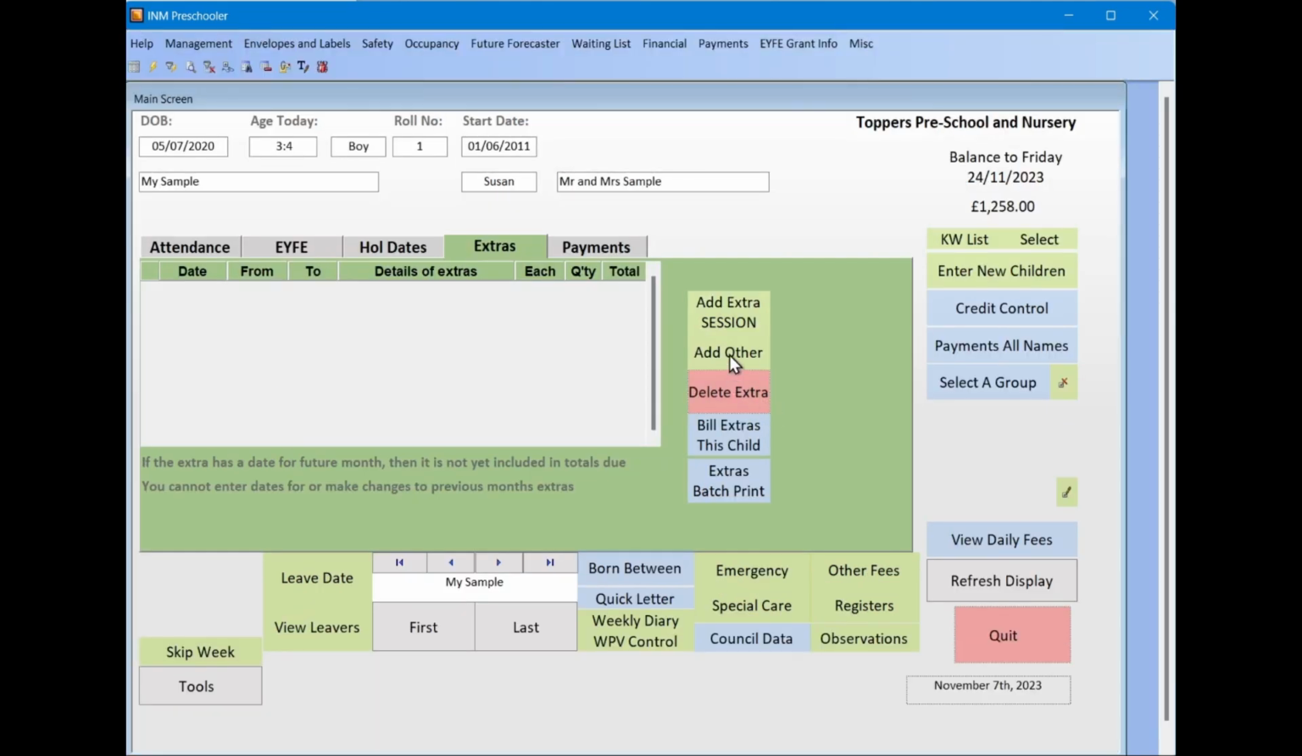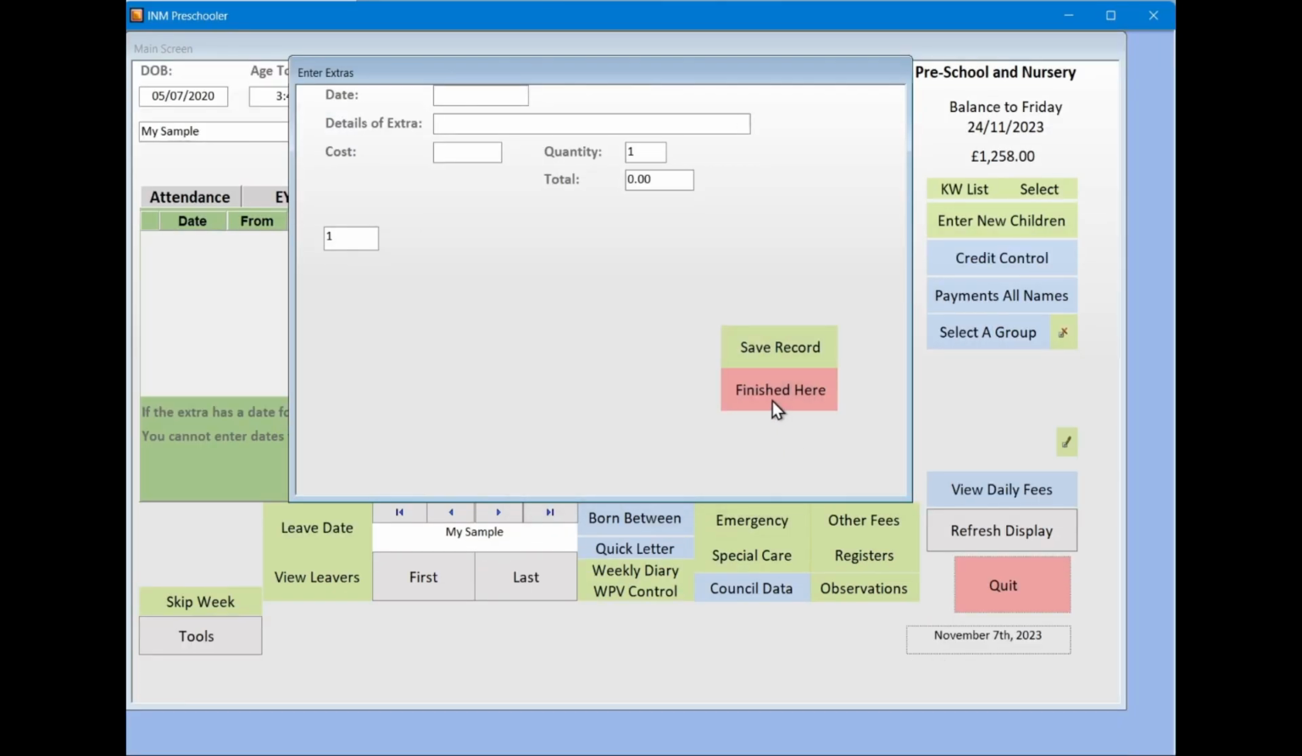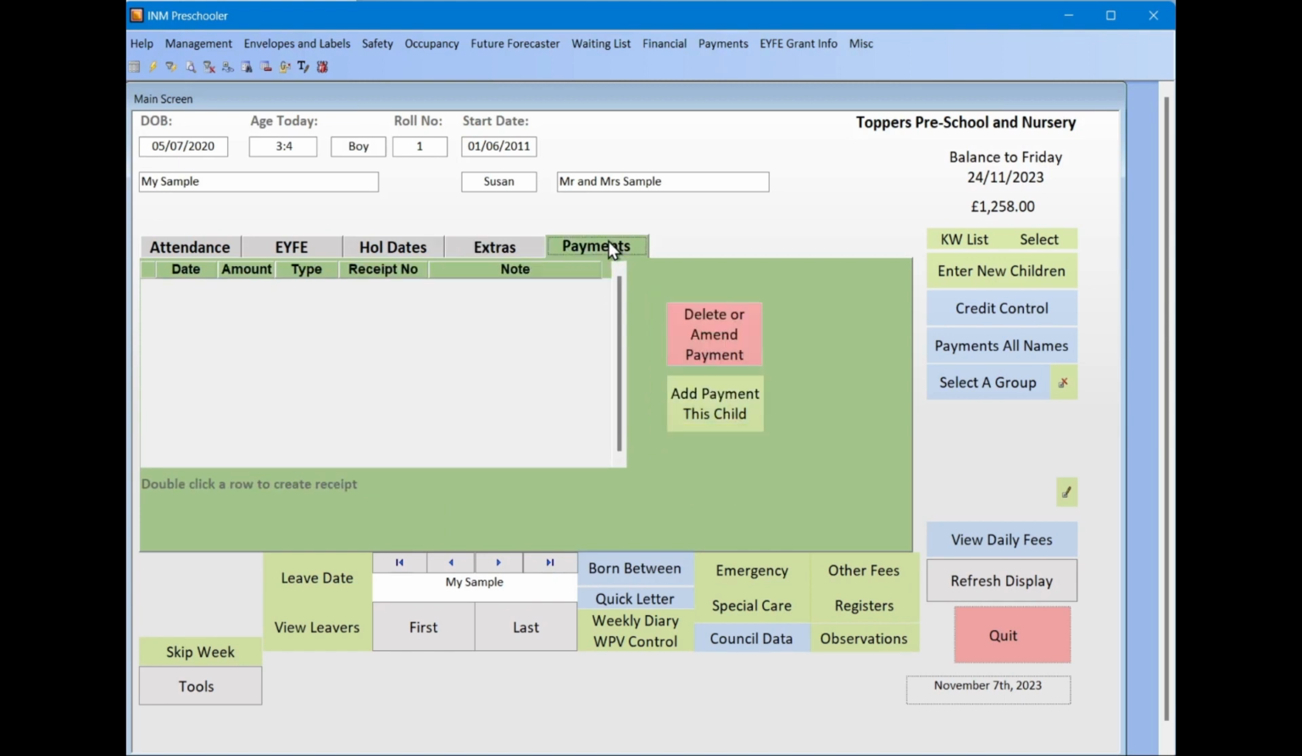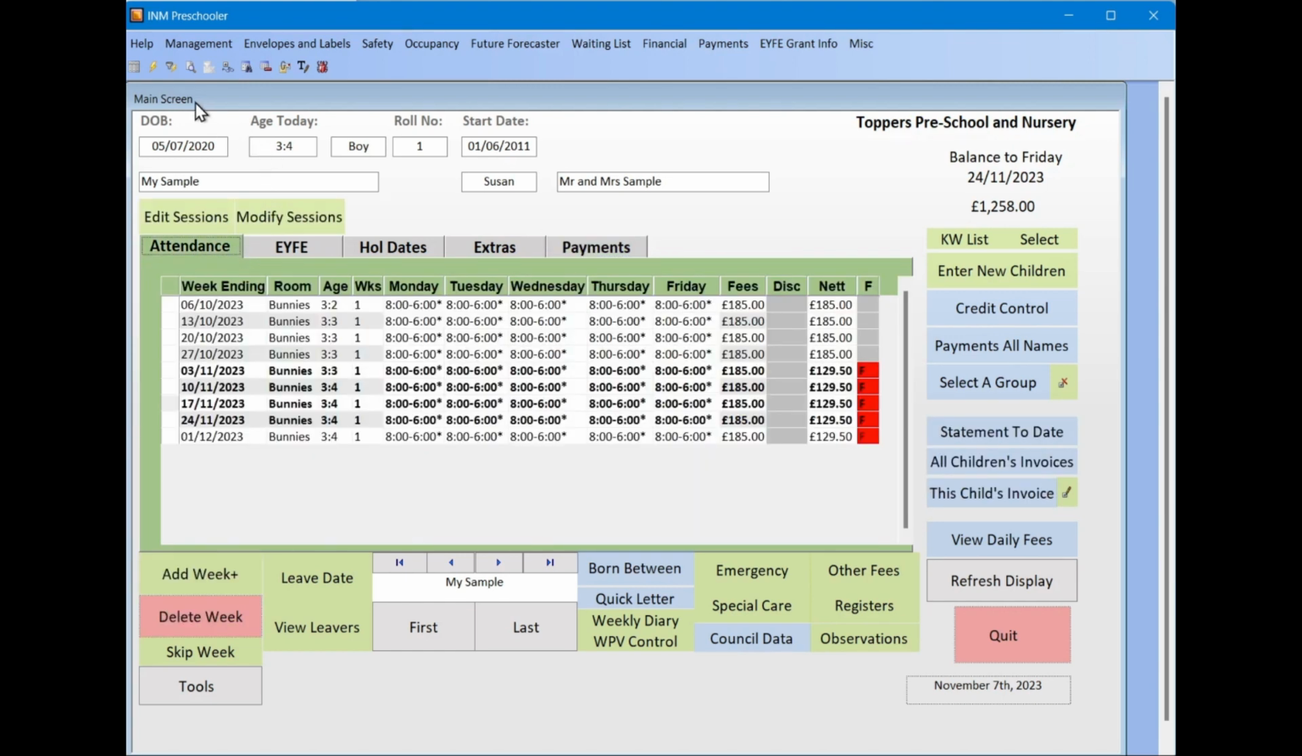Extras. Add extra sessions or other types of extras from the custom list in the management menu. You can also bill extras for this child or all children for a selected month. Payments. Add, edit or delete payments for the child you are currently viewing.